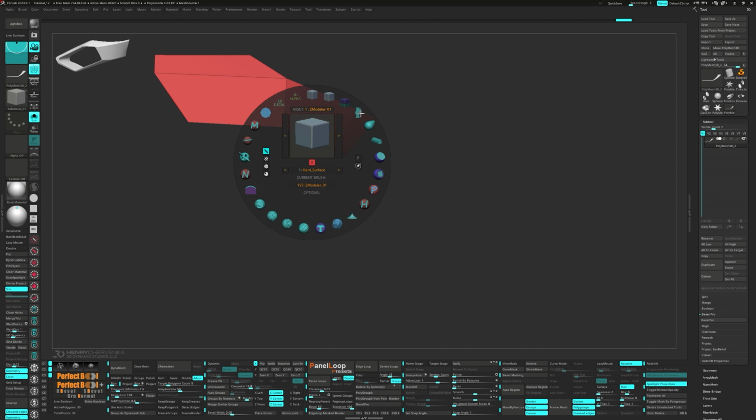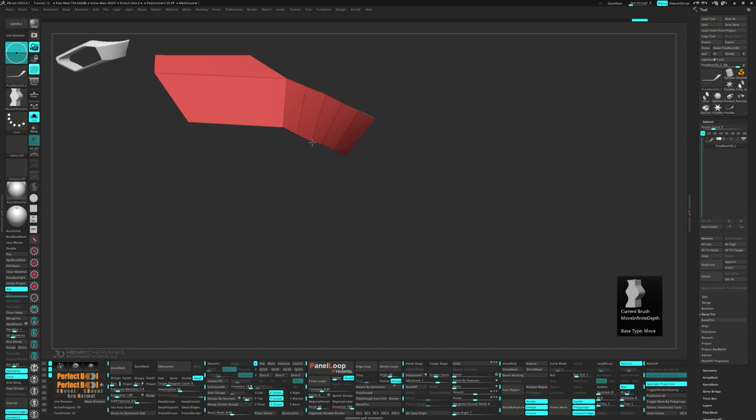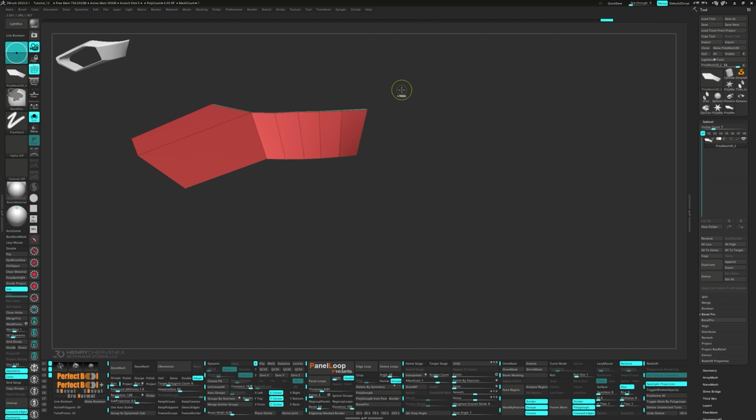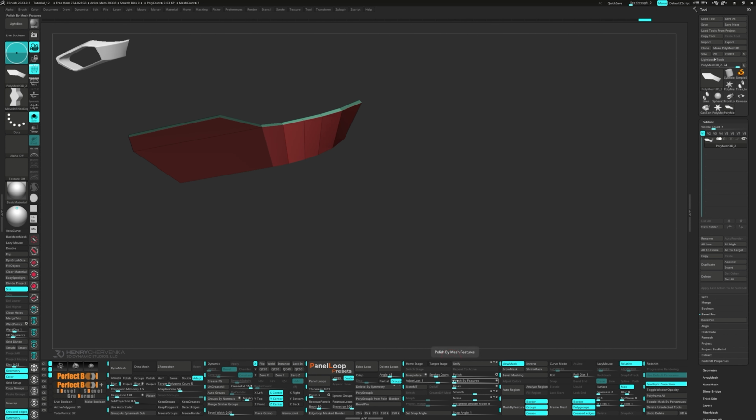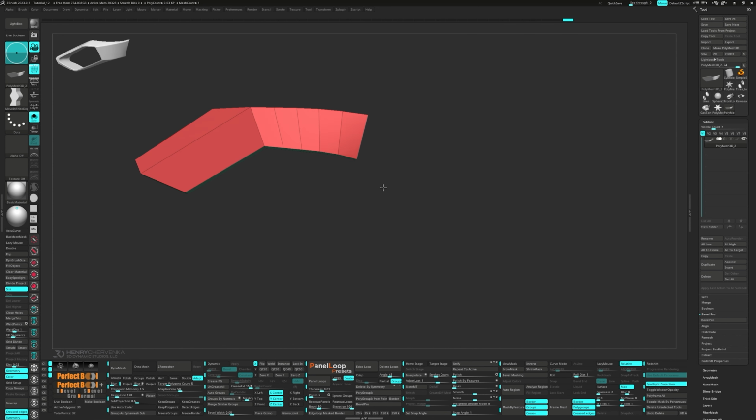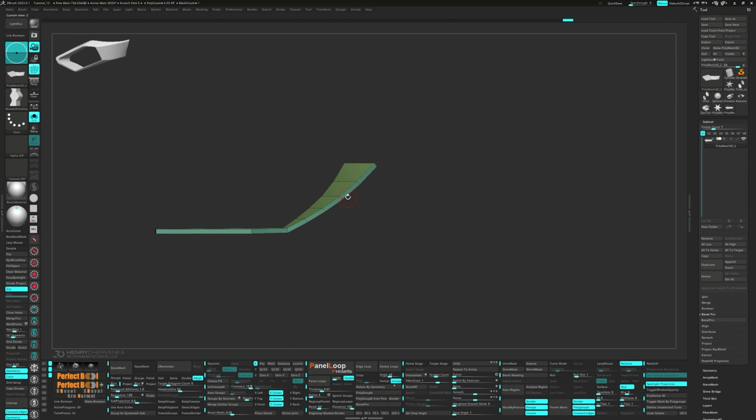You're going to want to grab the Move Infinite Depth brush and adjust the top and bottom points. Unmask the middle edges and execute a really low Polish by Features to smooth out the shape. I'm going to use the Move brush instead of the Move Infinite Depth brush because I just want to influence these top points.